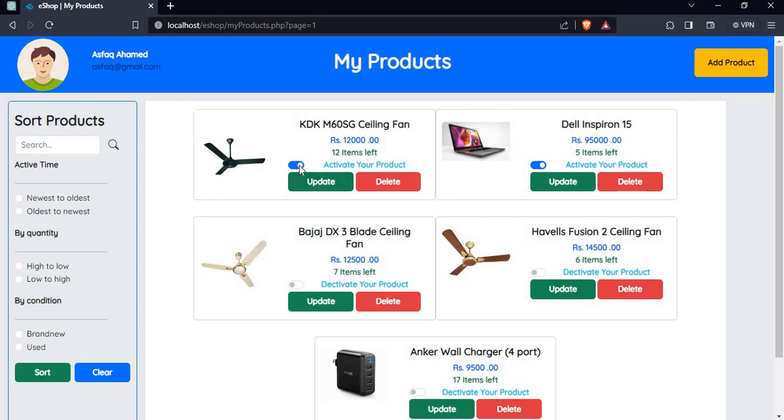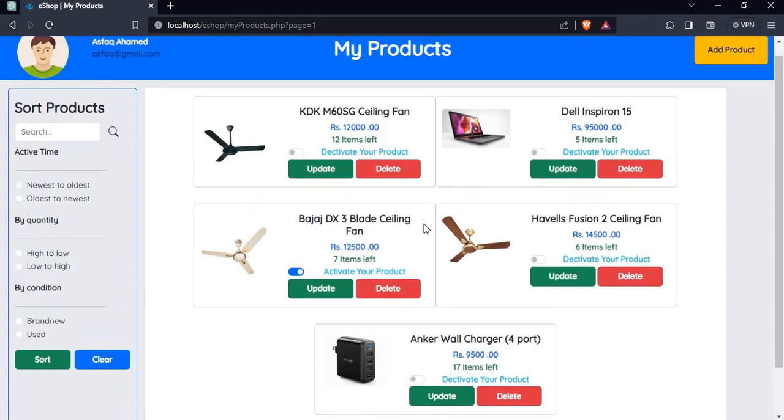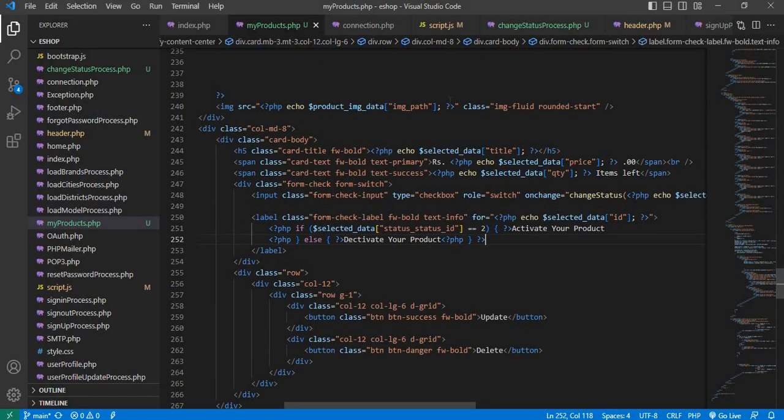Now if I uncheck it, it will become deactivate your product. If I check it or toggle it, it will show activate your product. So we will next see the JavaScript file and move on to the change status process PHP file.